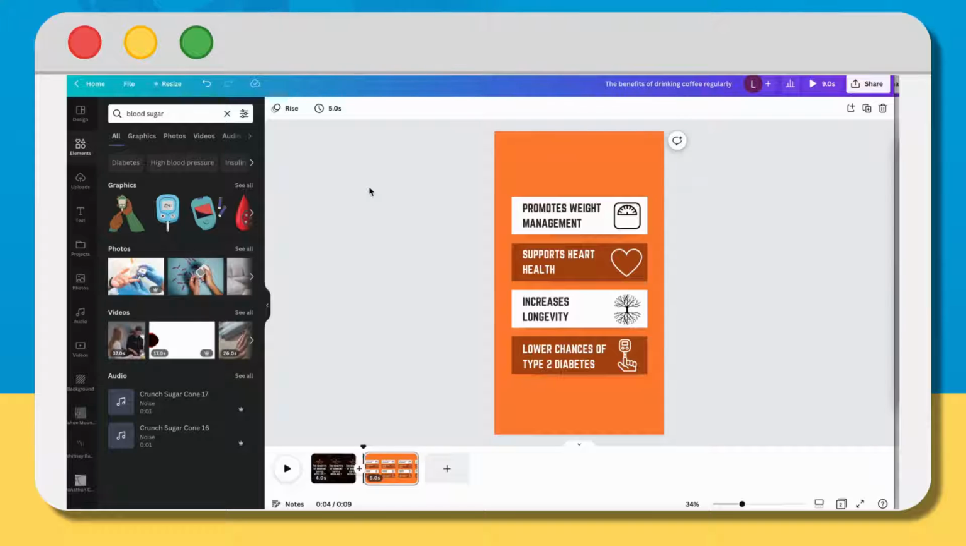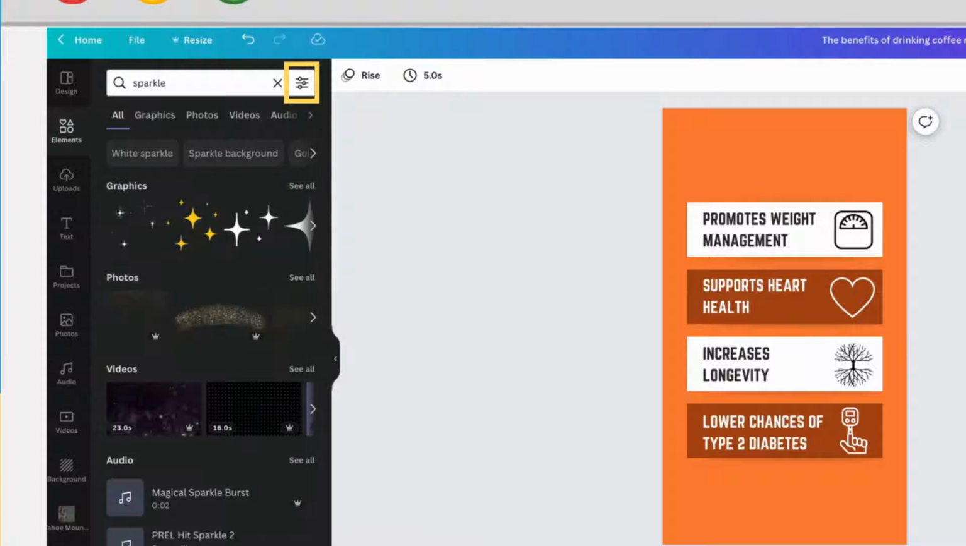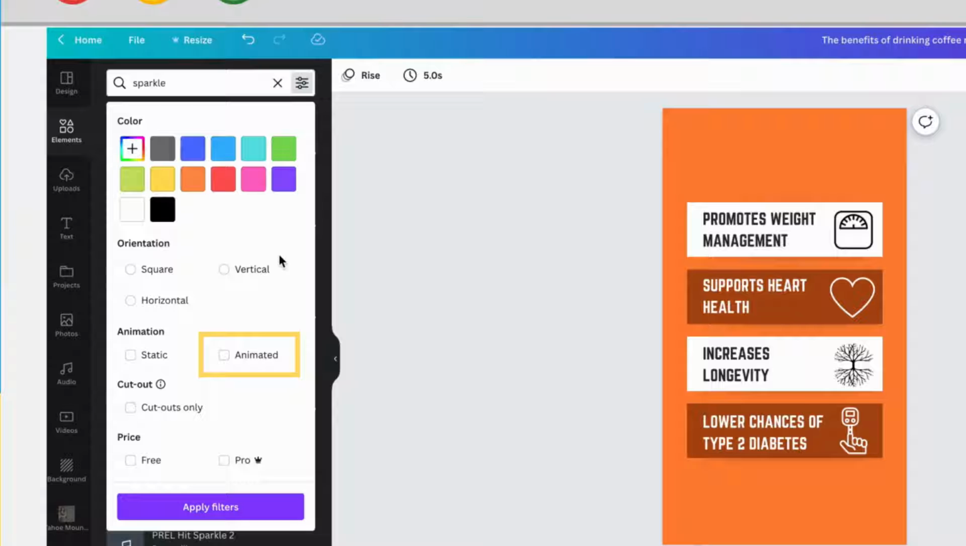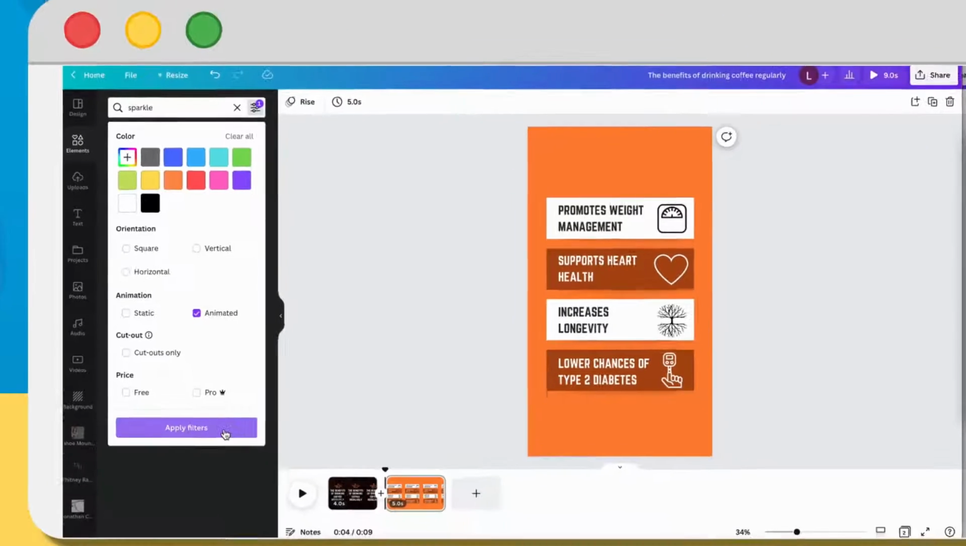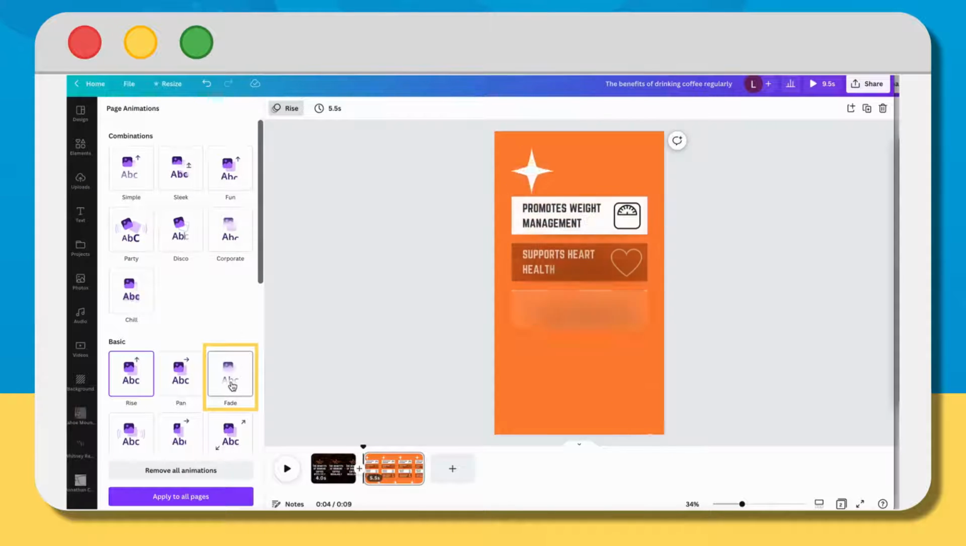Next, let's move on to decorative elements for our second scene. Let's add relevant keywords into the Elements search box and add them to our graphic. Now, because our graphic is going to be in video format, we can also search for animated illustrations to add to our design. So let's say for aesthetics, I wanted to add cute sparkles into the scene. Type in sparkle in the search box, but before hitting enter, click on the settings icon here on the right side of the search box and check the animated box. Now click on apply filters and hit enter on your search box. You'll then be shown animated options for decorative elements to select from. Once you find one you like, click on it and position it in your design. Now let's make sure fade animation is selected, and now our second scene is done.